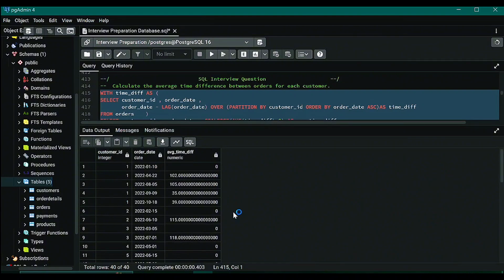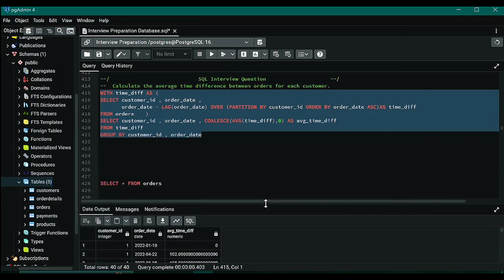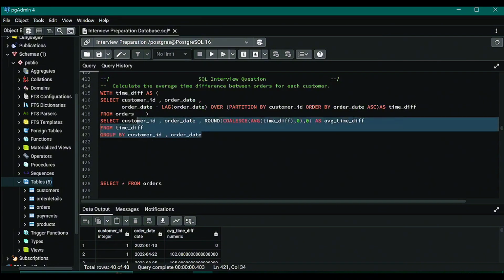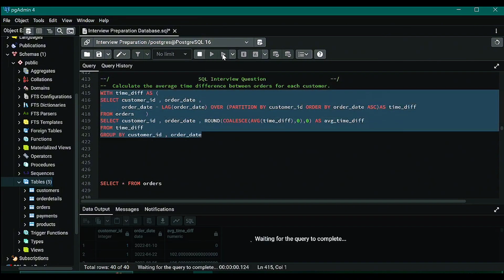The result shows customer ID, its order date, and the average time difference between orders for each customer. Some rows in the average time difference column contain many decimals. Now let's add a round function to round the average to 0 decimal places. The round function is used to round values to a specified decimal place. Let's run the query again to see the output.